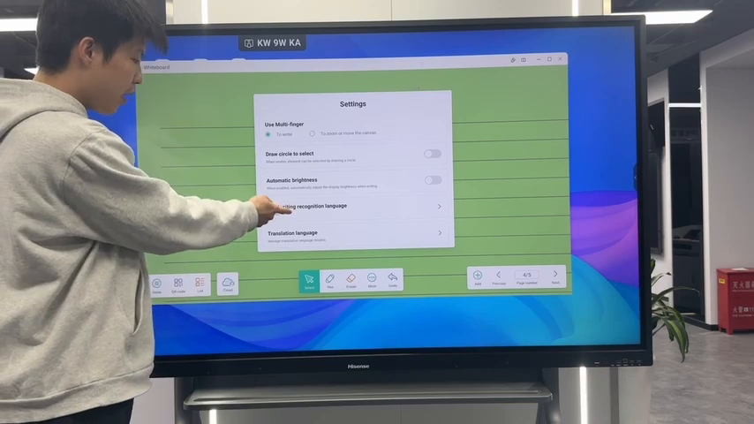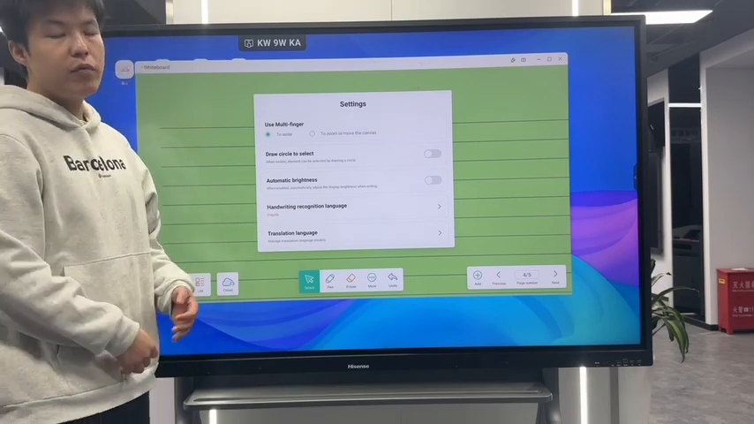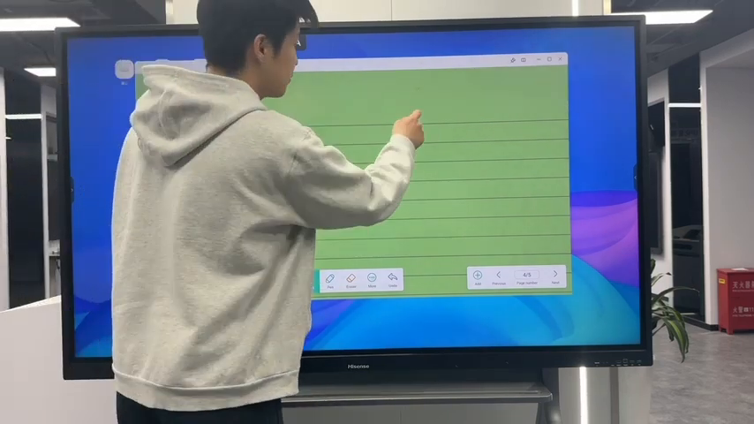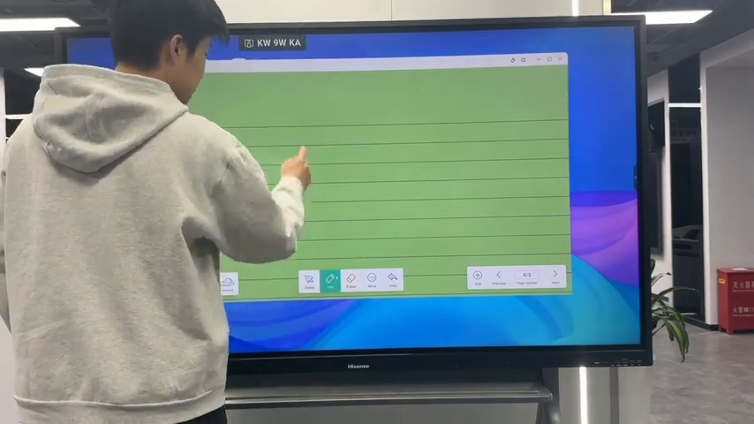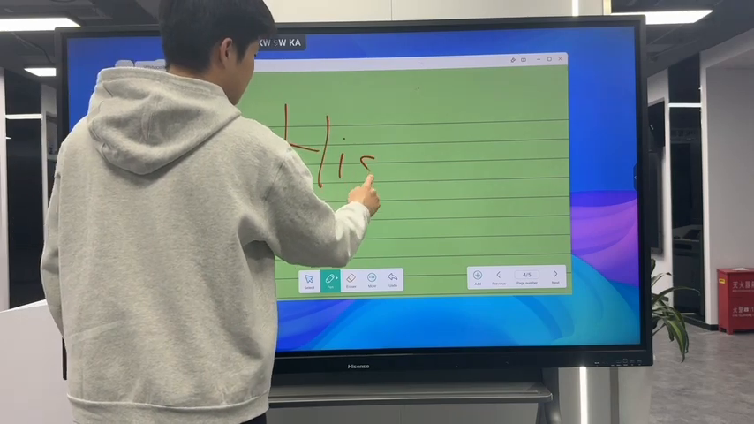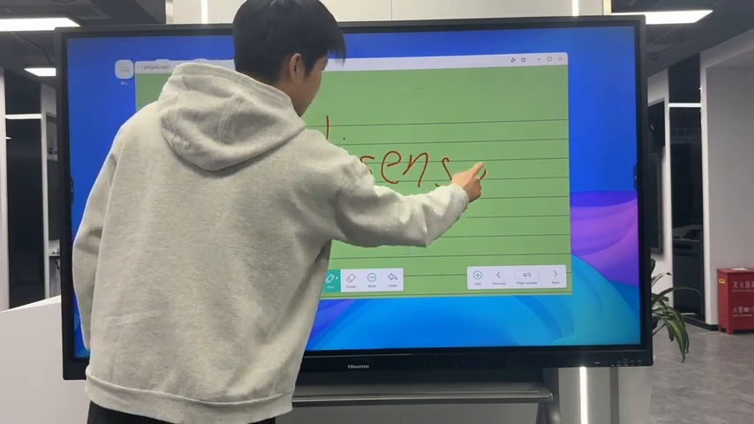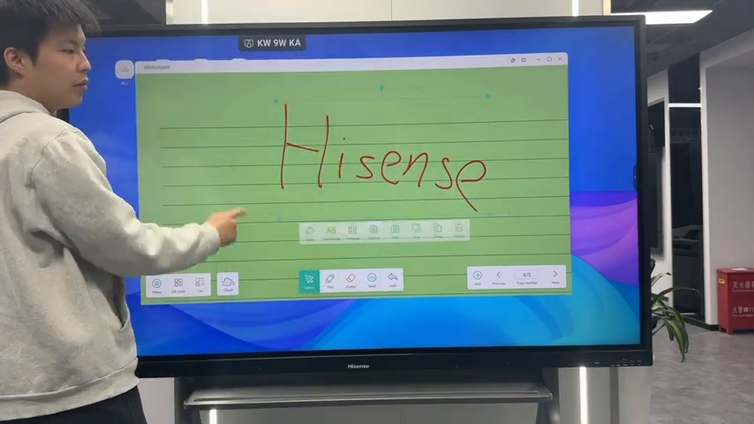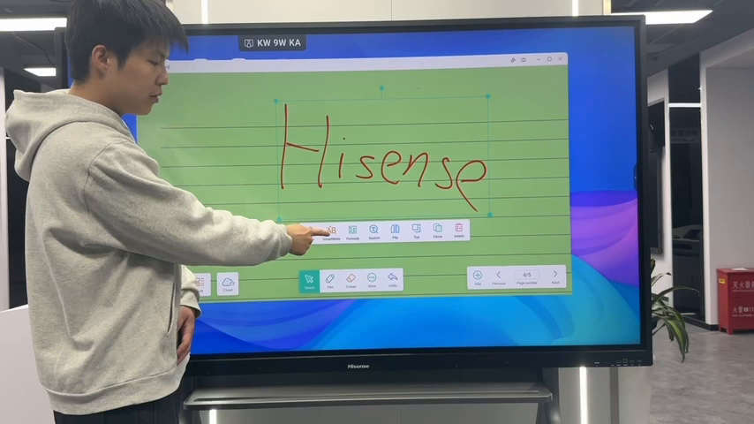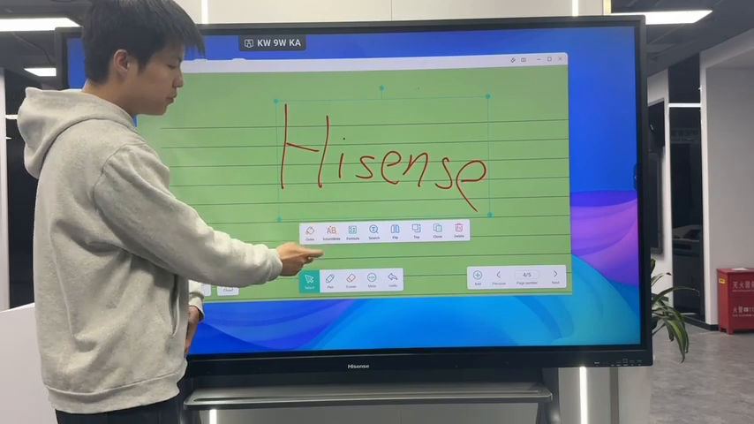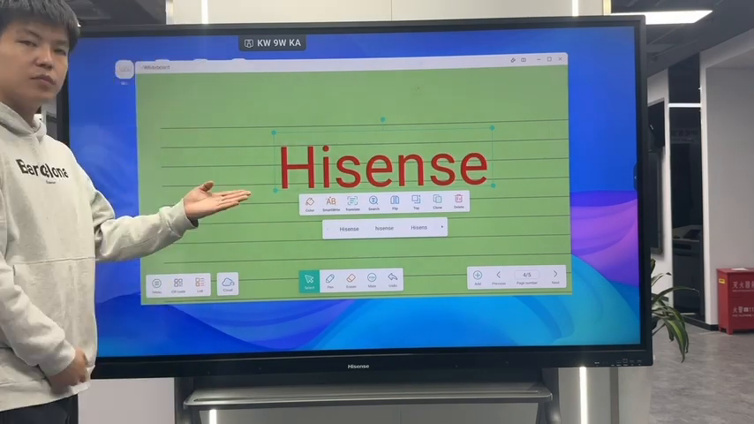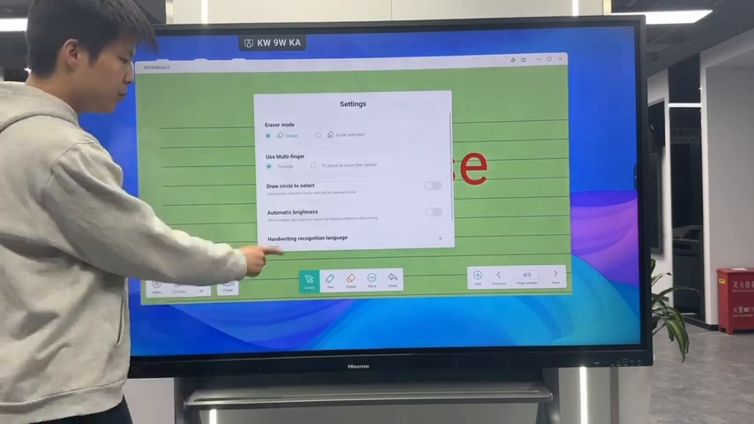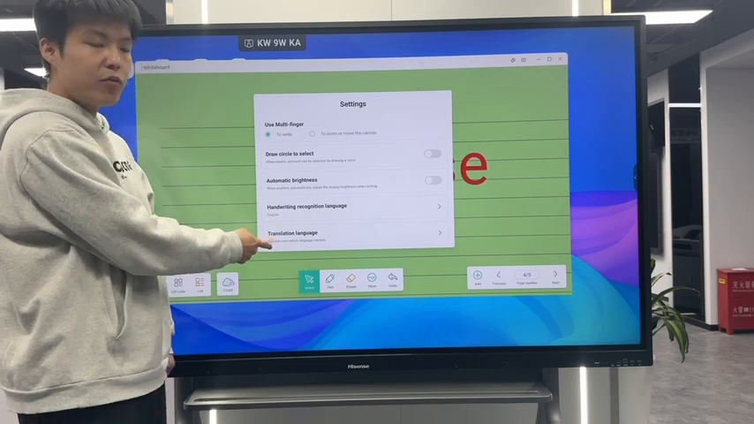This is the handwriting recognition languages, which means you can change your writing into a standard format. Let's try it. You can select the object and click on here, Smart Write. That's it. And the last one is translation languages.